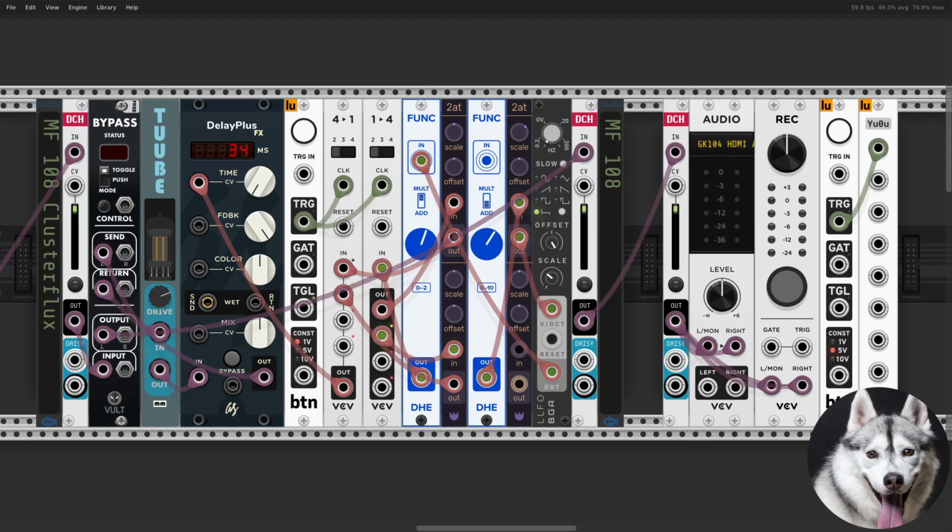The LFO is used to modulate the time. This button changes between modes, and the knobs change the delay time between the desired range and also the LFO frequency. Let's listen to it.